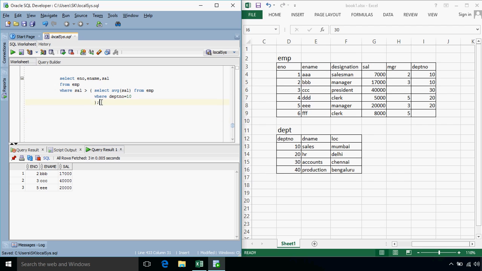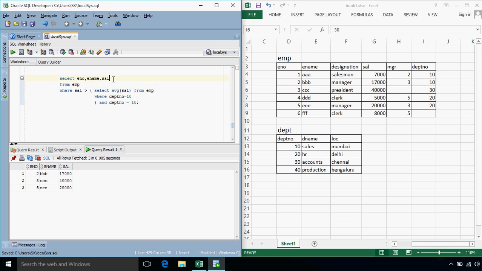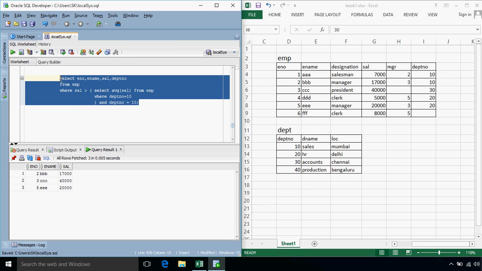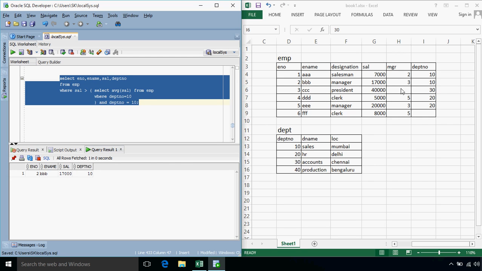So with this where clause we'll have one more condition, department number is equal to 10. So let's display the department number also. There are two employees in department number 10 and only one, employee number 2, earns more than the average salary, that is 7,000 and 17,000.